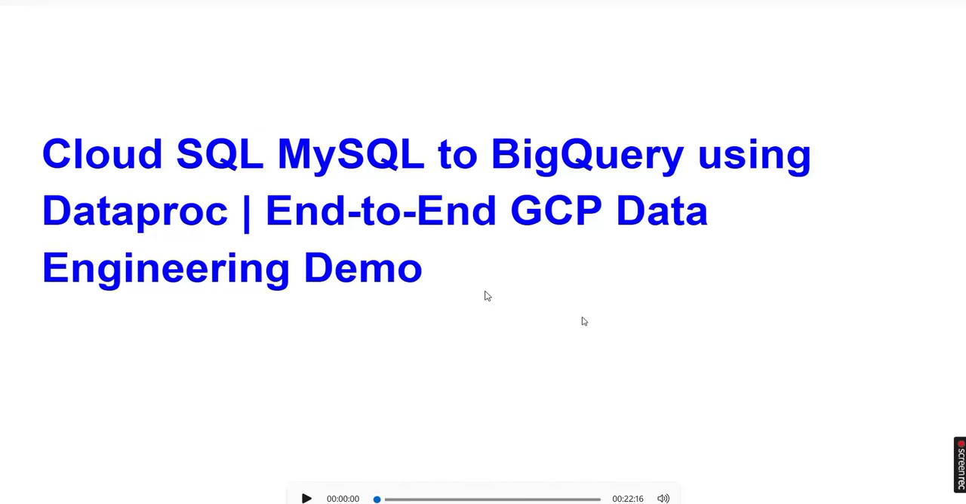Today we are going to see this demo, Cloud SQL MySQL to Google BigQuery by using the Dataproc. We are going to see this demo, friends, end-to-end GCP data engineering demo. Okay, let's start the demo.